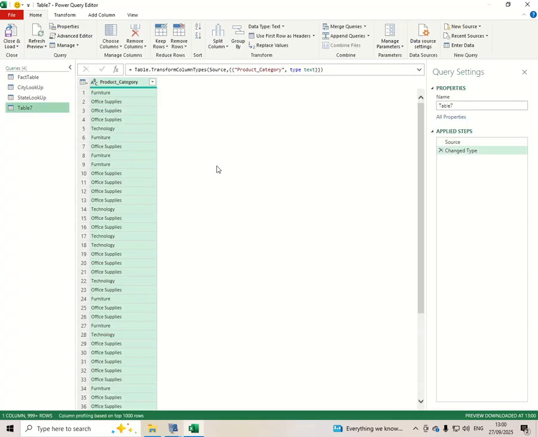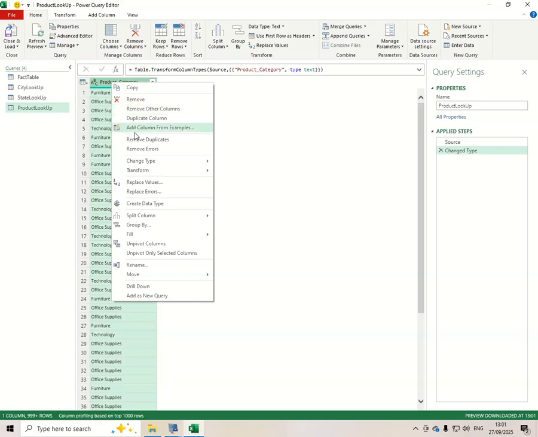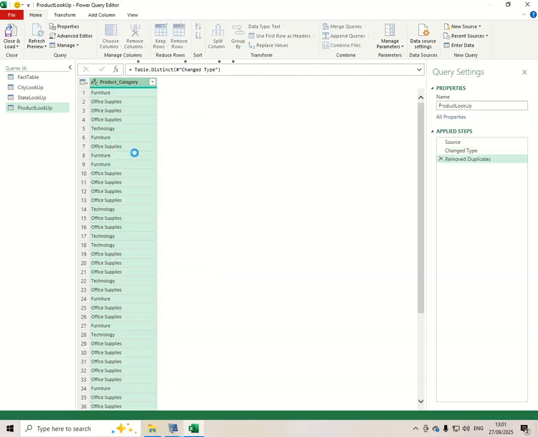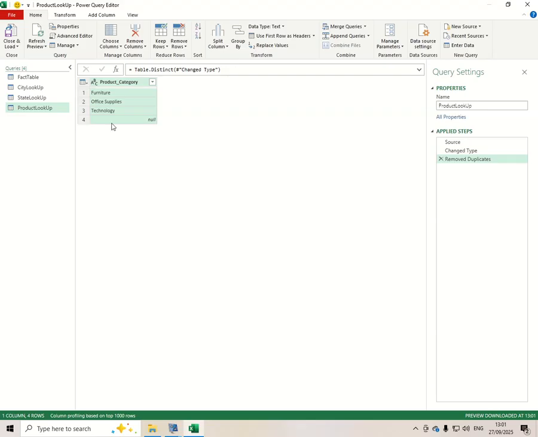Once you bring it into Power Query, the first thing we're going to do is change the name to product lookup. So this is going to be 3 or 4 products, right? Product lookup, because we're going to get rid of all the redundancy. So we call it product lookup, and then choose the whole table, right click, remove duplicates. It's going to be 3 or 4 product categories, right? Okay, so there are 3 of them, and there's the one null value.